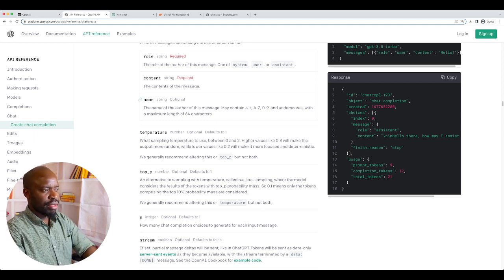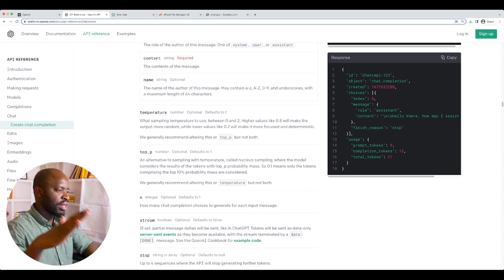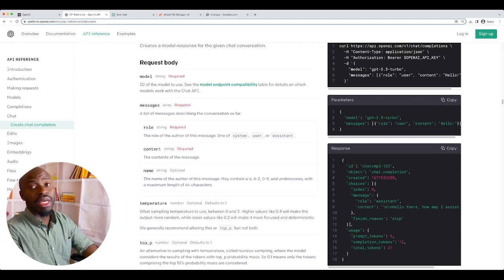Then there's other things like temperature, which are optional and they put at 1. What does that mean? It focuses mostly on determining specifically how things are going to look. So we leave that. Let's focus on our key thing.